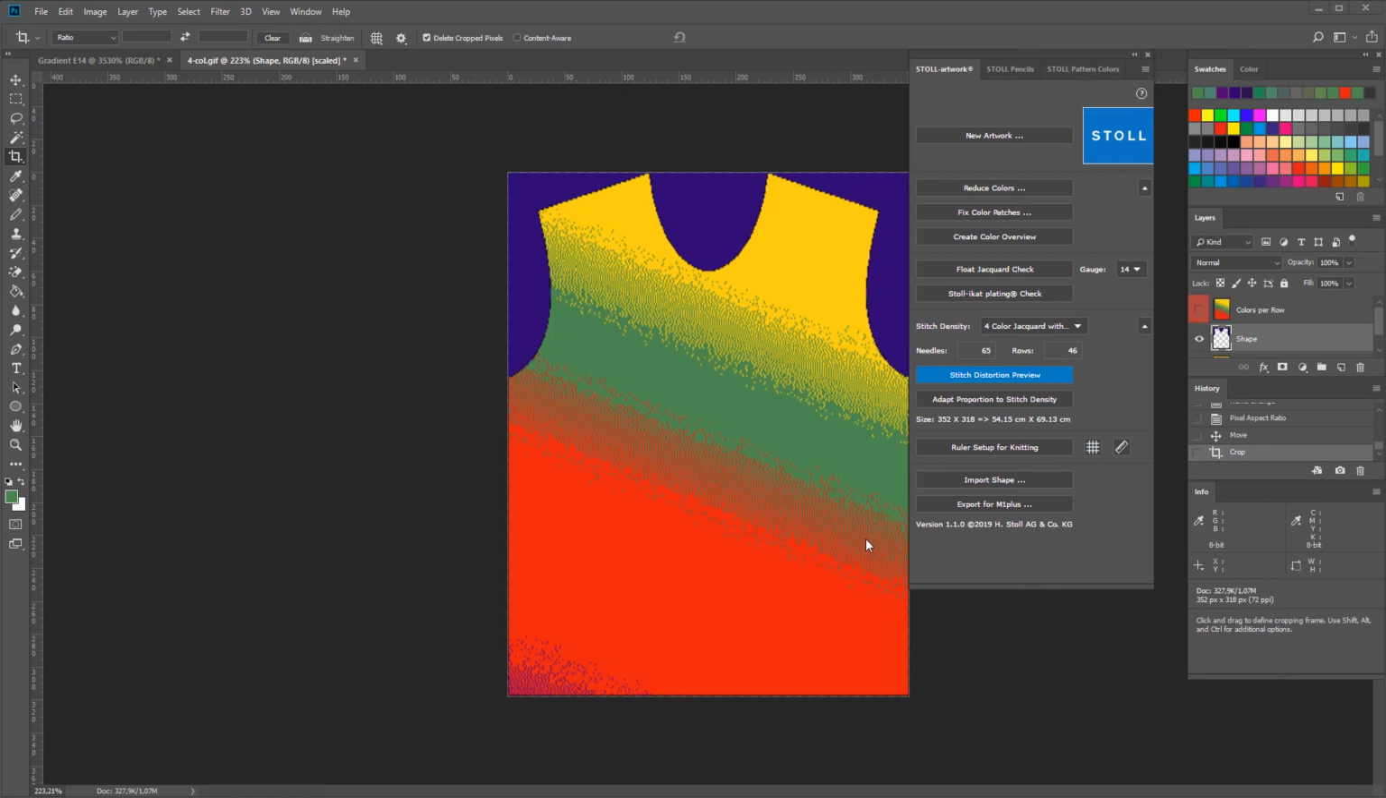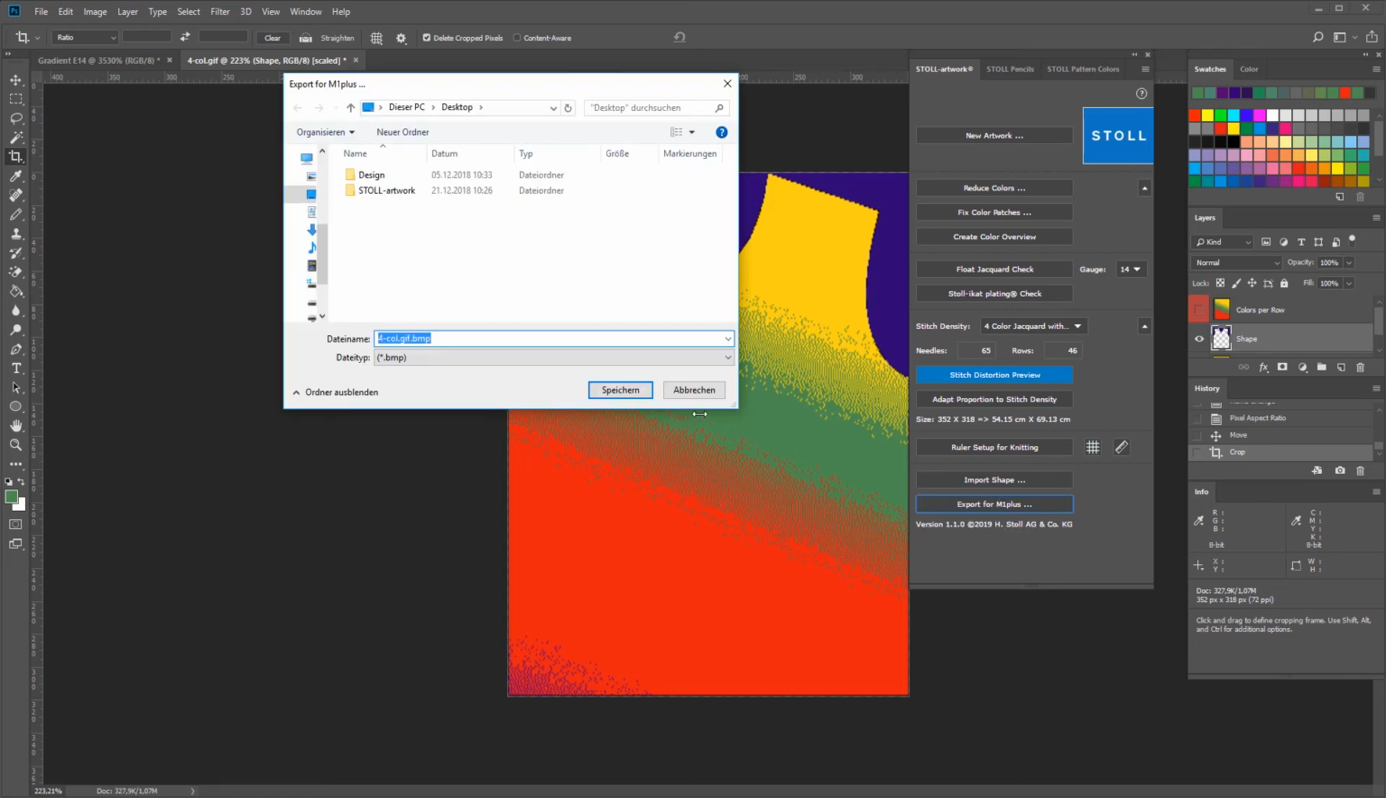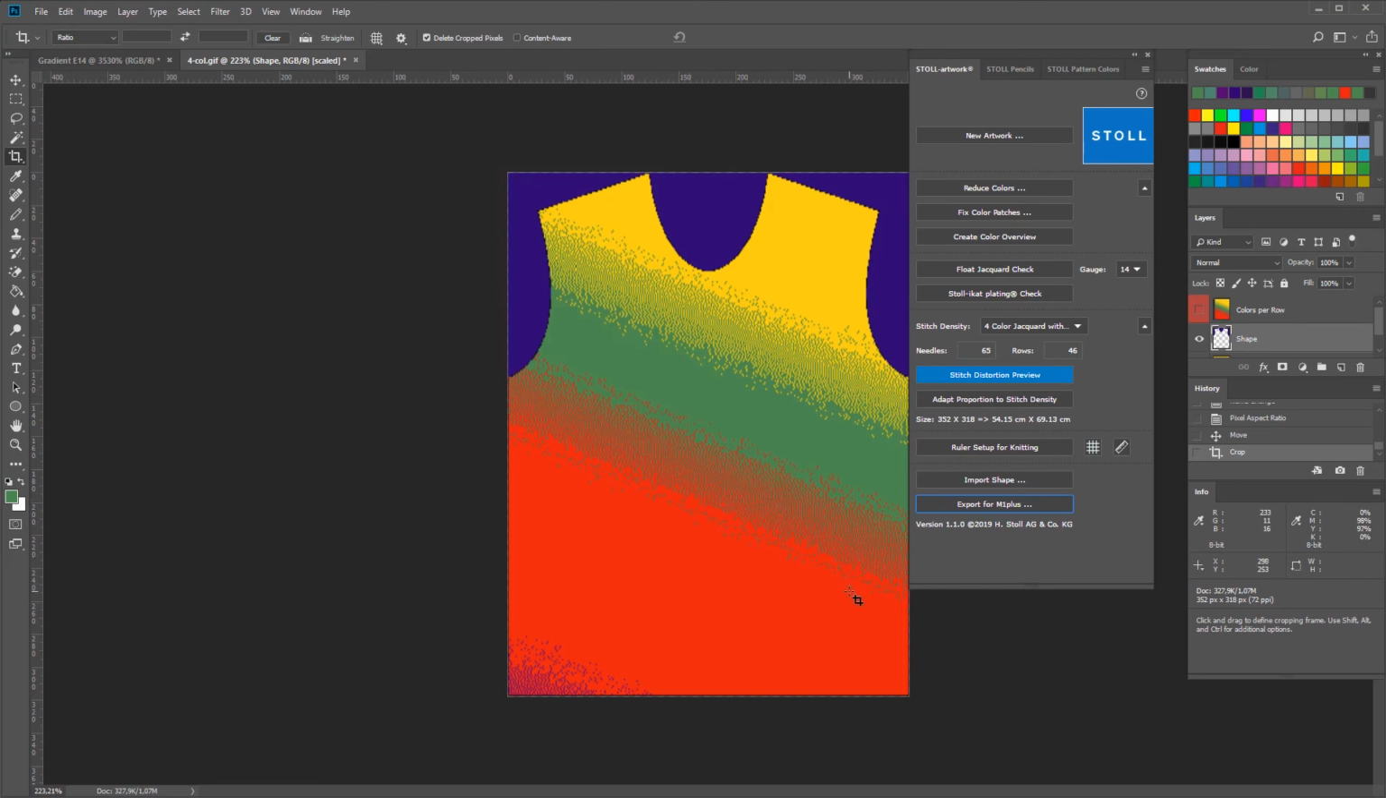By clicking on Export for M1+, we save our artwork as a bitmap file. It can then be exported directly to the M1+ for further processing.